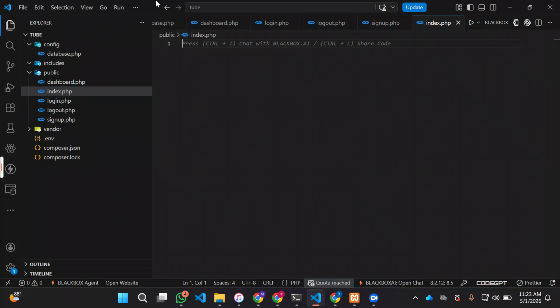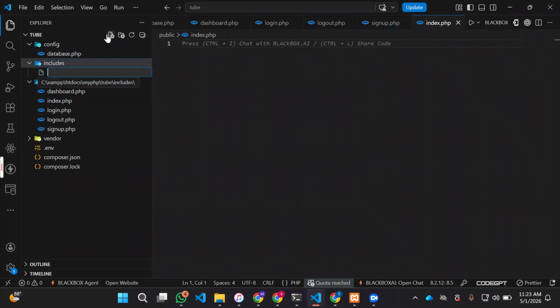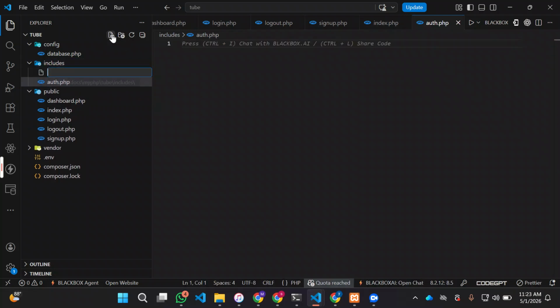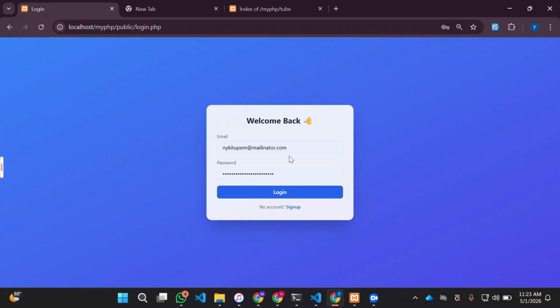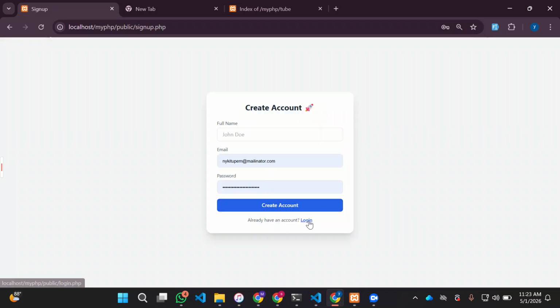These are the necessary folders we need to create. Inside the includes folder, we're going to create two files: auth.php and CSRF.php. This one is going to be a function, by the way. This is all we need to have this kind of functionality, so we can have the sign up and also the login.